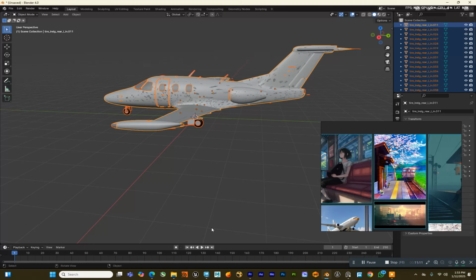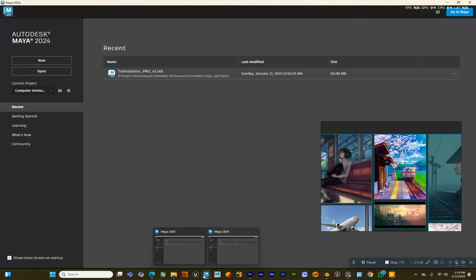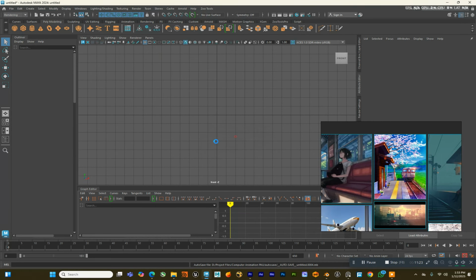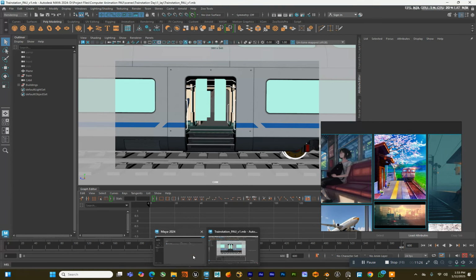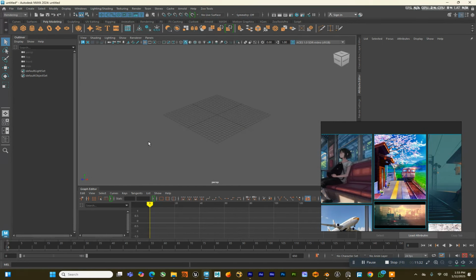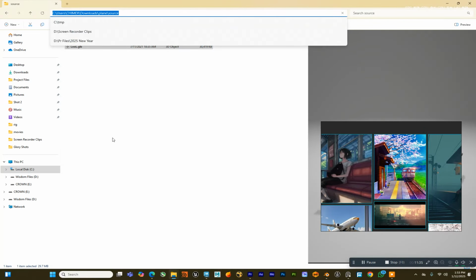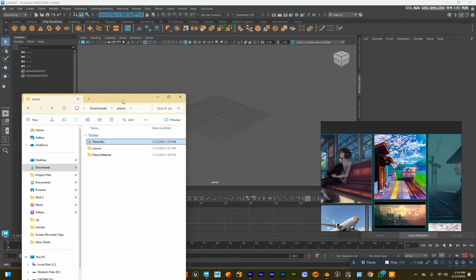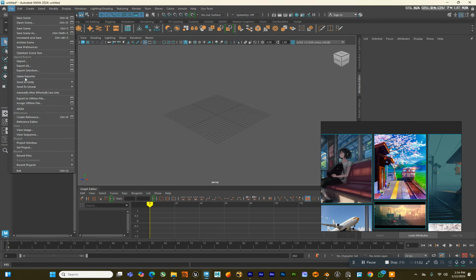So I've done that. I'll open Maya. So this is my project I was working on before that the video didn't record, and this I'm going to use to convert my FBX from Blender into Maya. So I'll go to download. This is the FBX file I exported from Blender just now. So Maya accepts drag and drop, so I can just drag and drop, or I can just go to file, go to import.